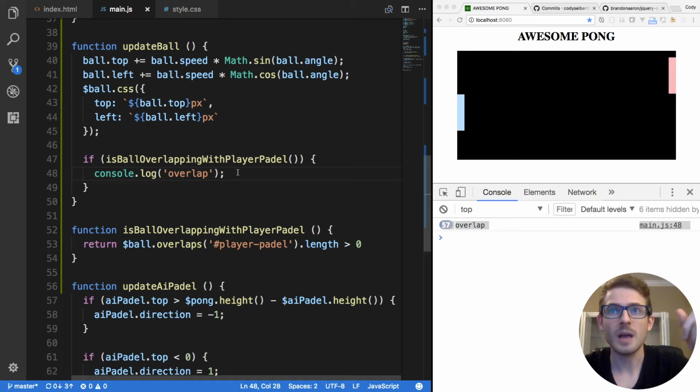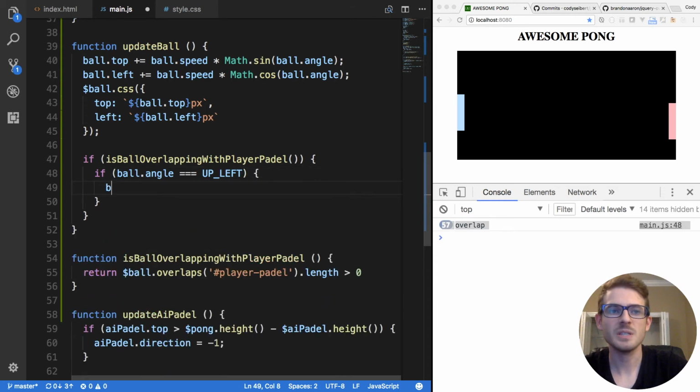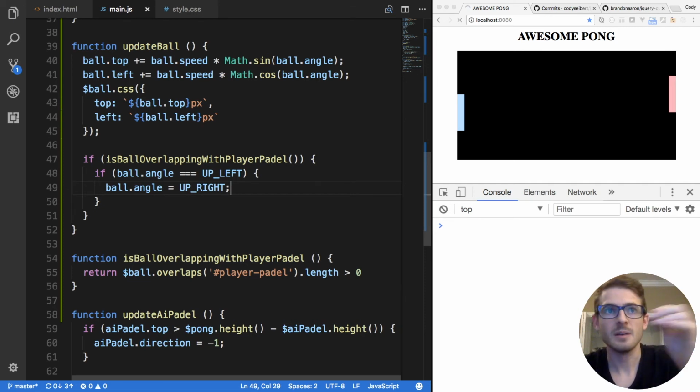So the moment we overlap with the player's paddle, what do we need to do? We need to change the direction, right? And I don't know if this is the best way to do this. There's probably some reflection angle stuff you can do. I'm kind of doing it like a lazy man's way of doing it because I didn't really look into the math. Basically, what we want to do is just change the ball's angle to something else, depending on how it was moving before. So if the ball.angle was already equal to up and to the left, we just need to set the ball angle to up and to the right, right? So I'll save that, and we'll go ahead and see how that works.